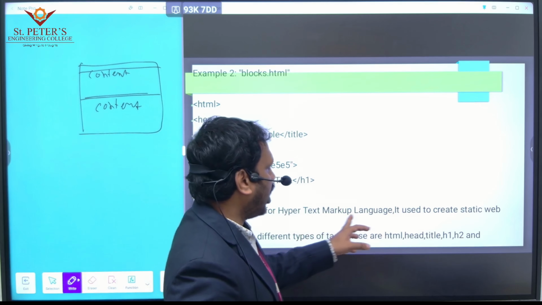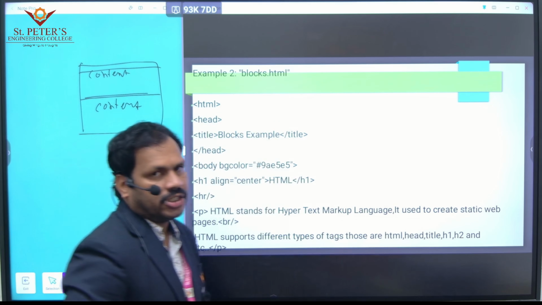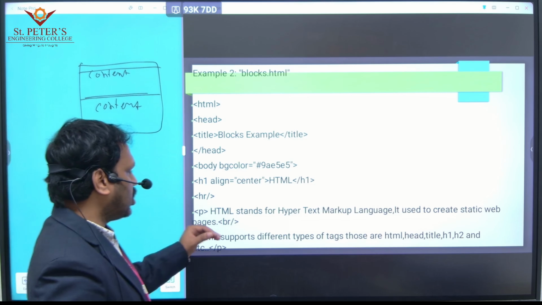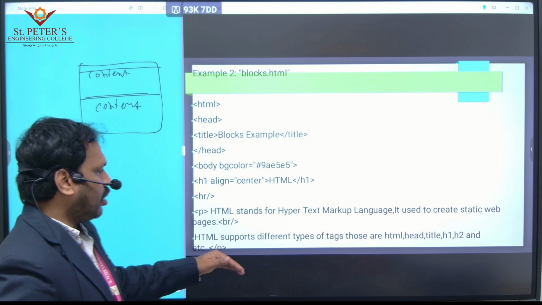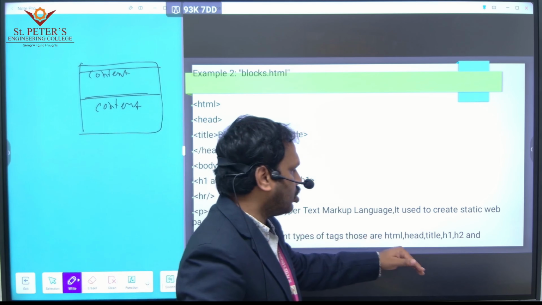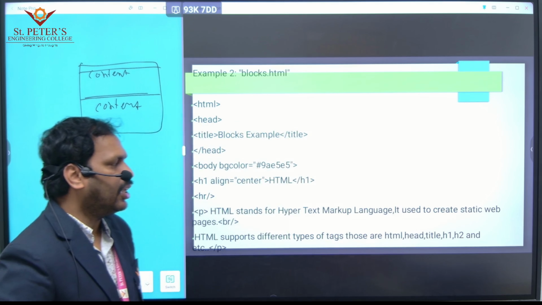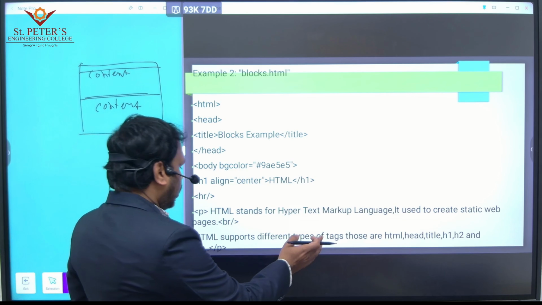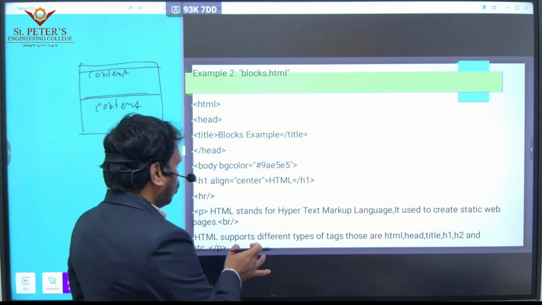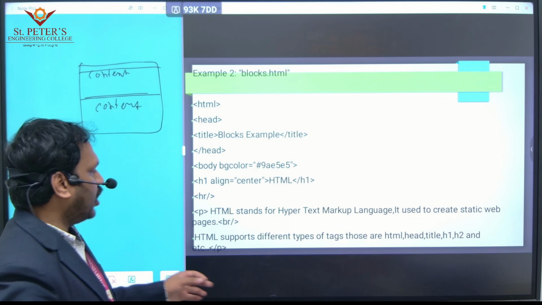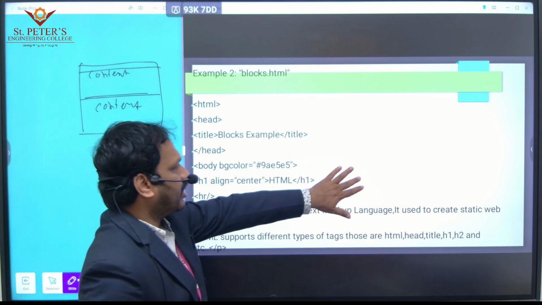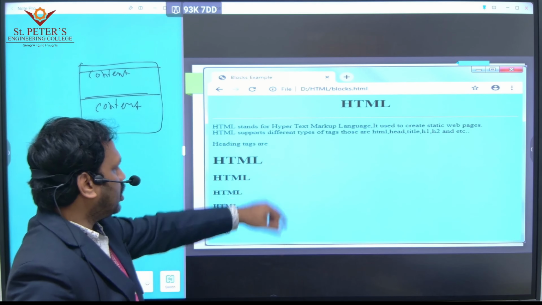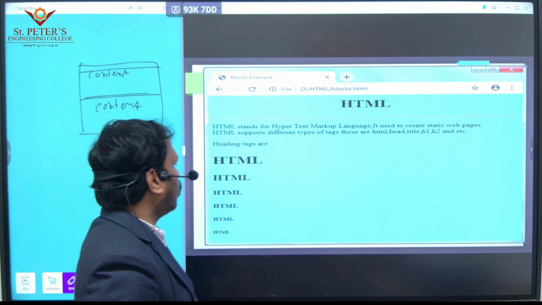HTML stands for hypertext markup language, and it is used to create web pages. This is just the content we are specifying. And HTML supports different types of tags. Those are HTML head, title, head, paragraph. In between, we are going to be using a break tag. So this is going to be the output.